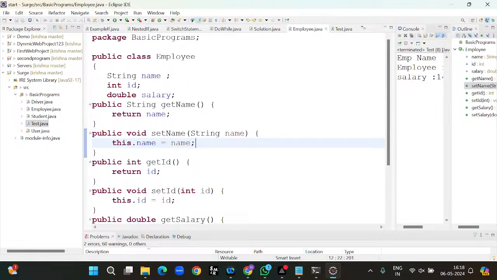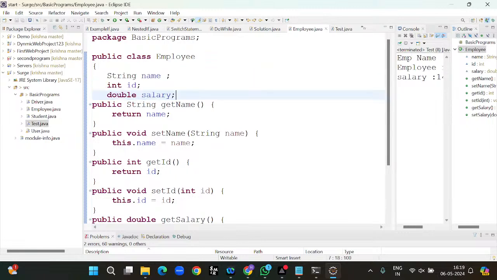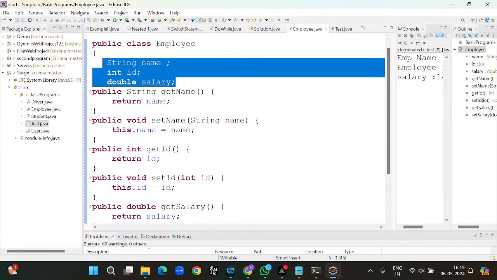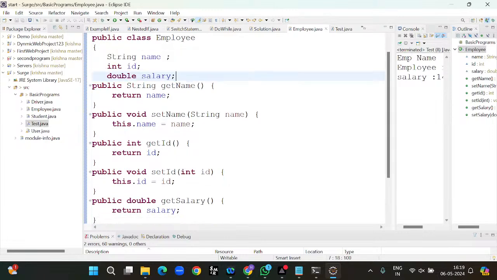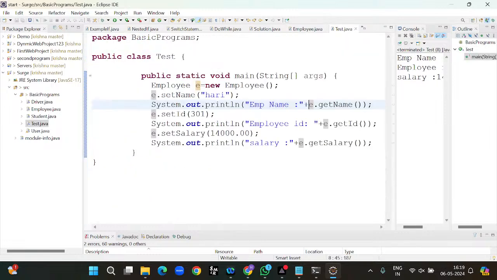This is the encapsulation. So basically, we'll have the variables. These three are the instance variables. Initially, we are declaring three variables. We don't have any values. So we are getting and setting the values here, and we are passing the values with the help of this method.